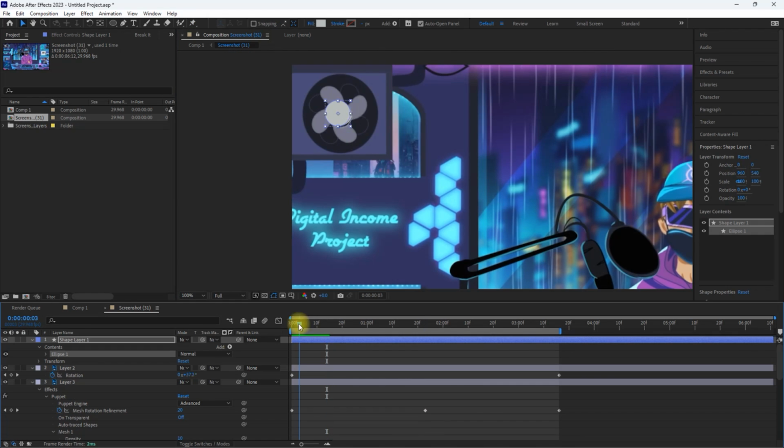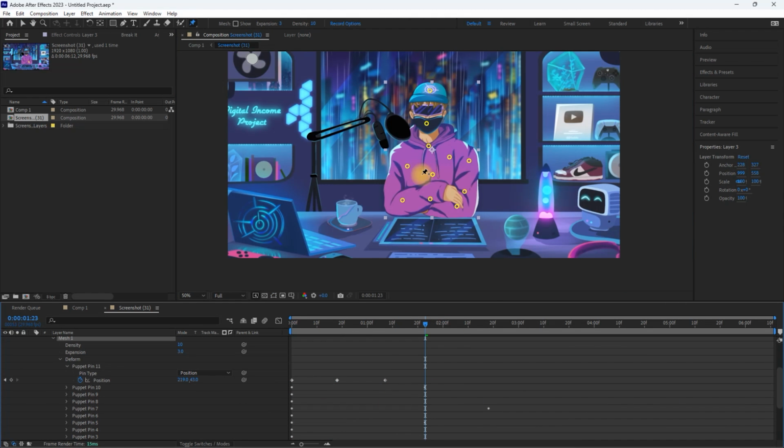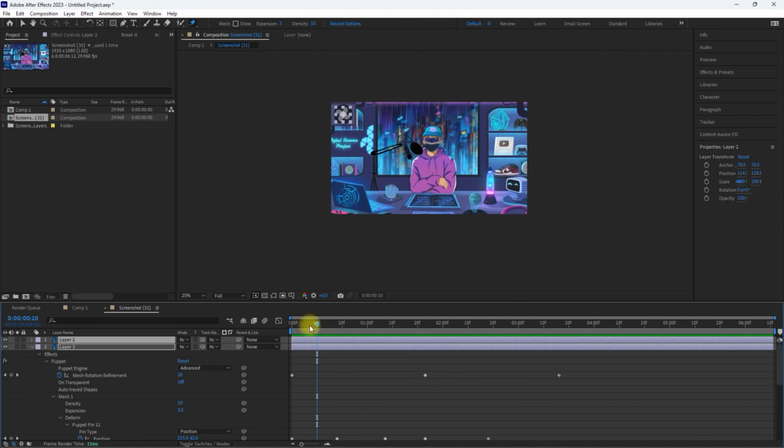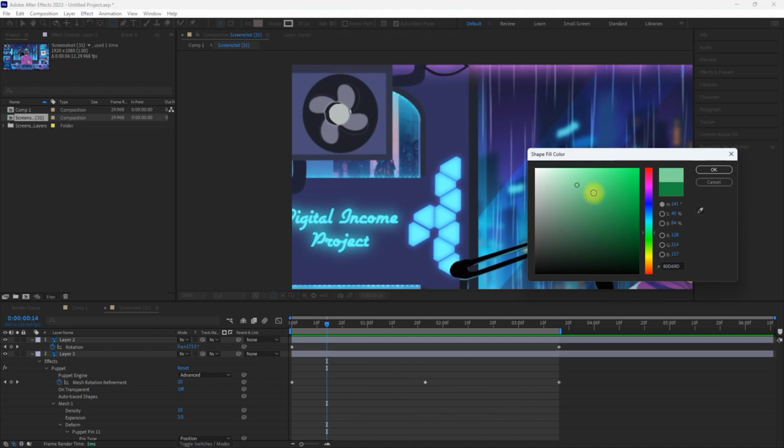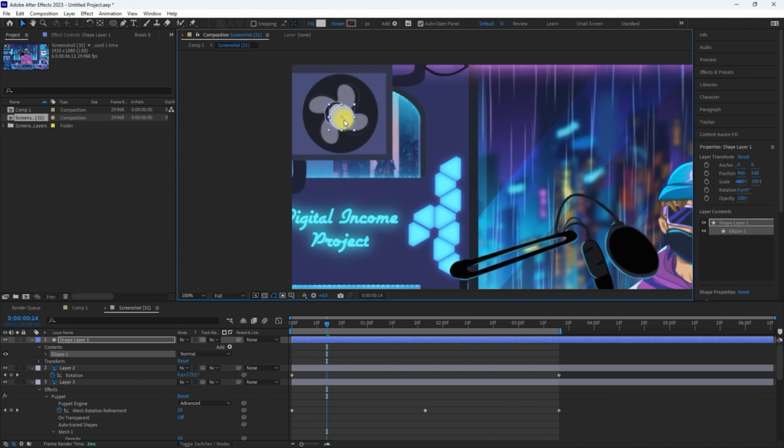In After Effects, we can make the fan spin, we can make our character speak and move his head slightly, but you'll have to play with the keyframes and adjust the timing and easing, which can be a little complicated. But if you're already good with After Effects, you should be able to get started in no time.